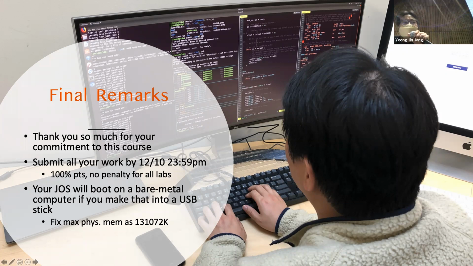Yeah. And then another thing that I want to tell, the last thing, is that your JOS is a real operating system. If you bake it to a USB, you can actually boot on your machine. But the problem is that it's a 32-bit processor, so you need to limit the physical memory to a certain size. Then it will actually work. So please try it.